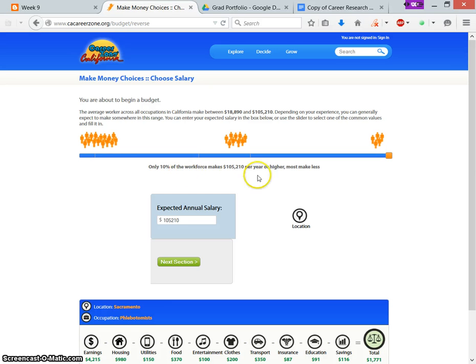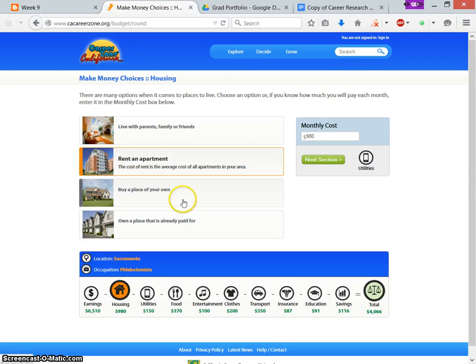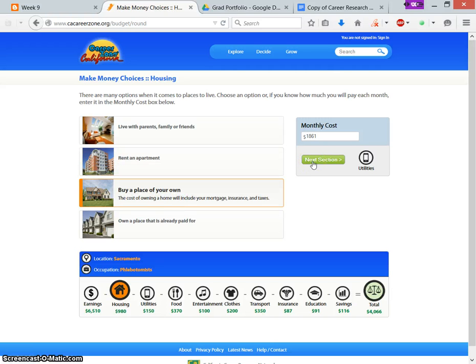Only 10% of the workforce makes $105,210 per year or higher. Most make less. Wow, that's a lot of money for someone who just gets blood out of people. So let's click next. That's a lot of money. I'm still going to live here in Sacramento because I like it here. I would like to buy a house. Oh boy, that got expensive. That's more than twice my rent if you look at that money.